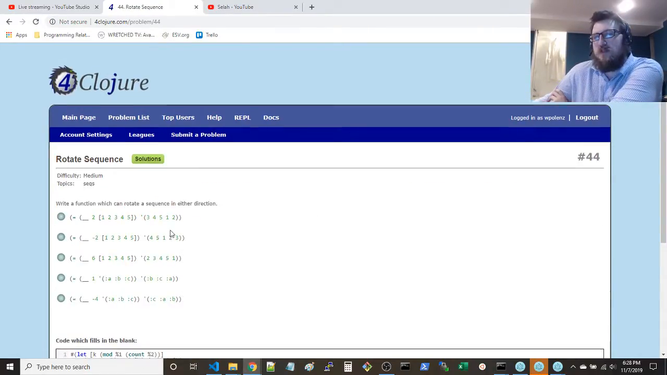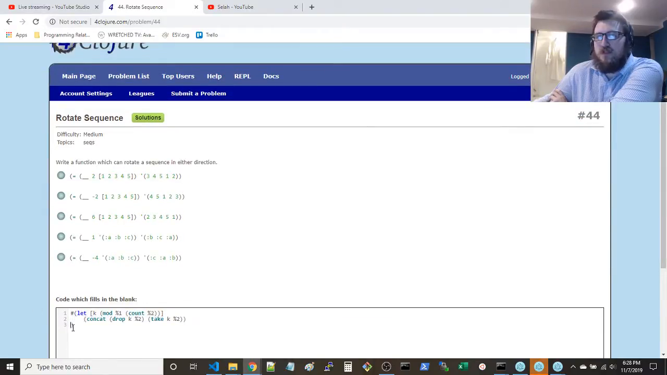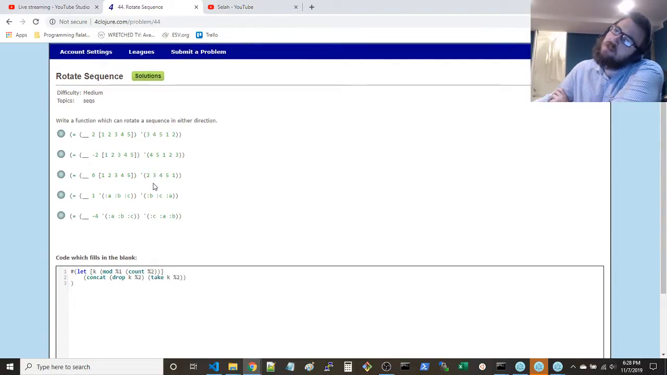Rotate sequence. Now this is kind of cool. Yeah, you already see the answer. I kind of ripped this one directly from someone else because it was just so good how they did it. But the basic idea is you can.